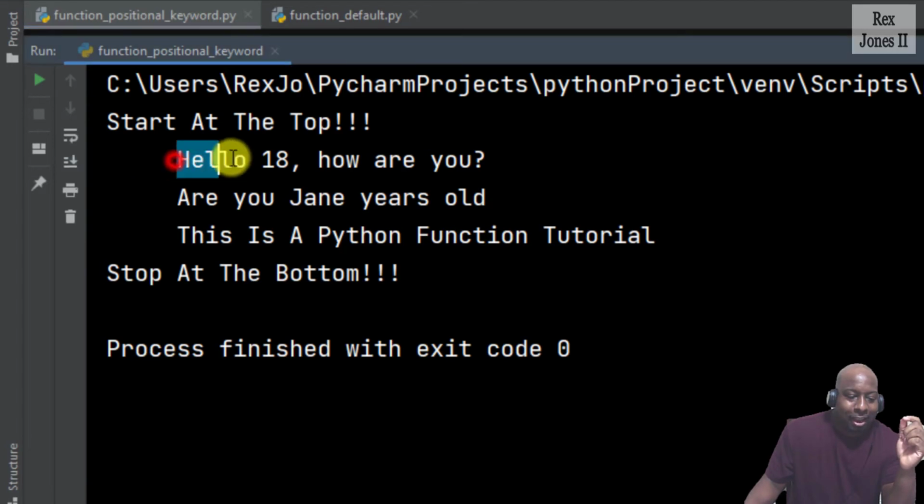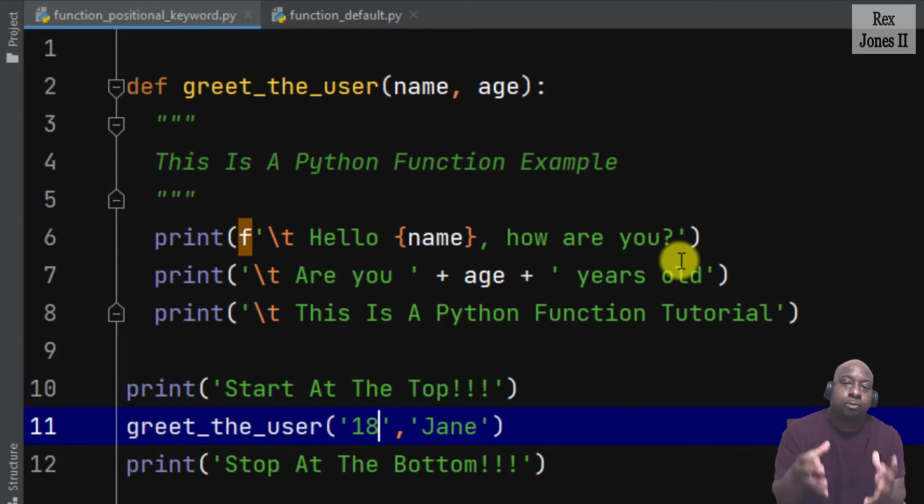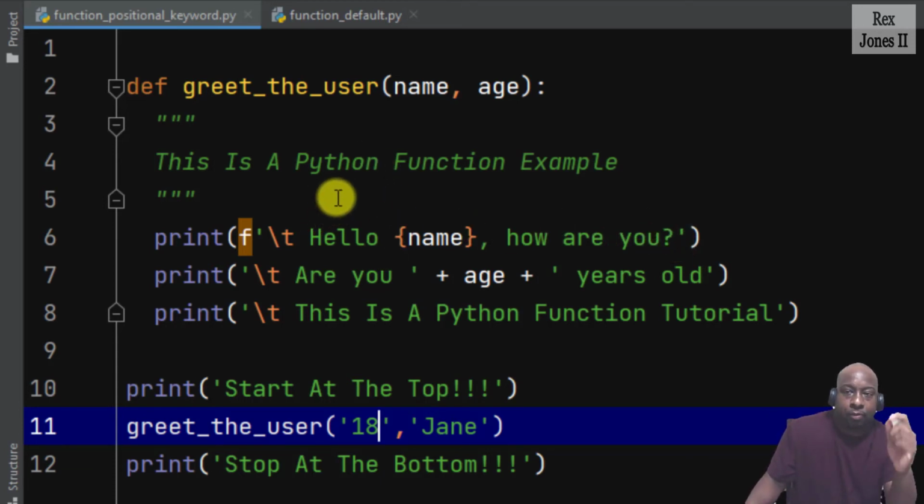We see, hello 18, are you Jane? That's not right. So for positional arguments, our program expects the arguments to be in the same position as the parameters. However, the position does not matter if we use keyword arguments, because a keyword argument is based on the key and value. The key is the name of the parameter.